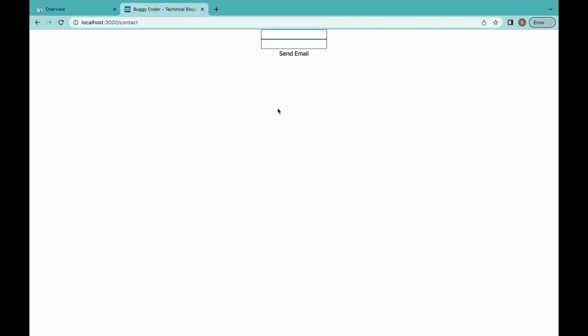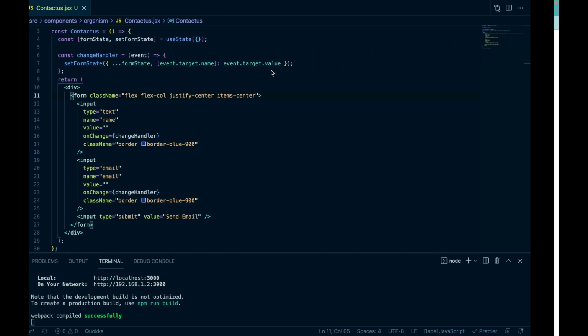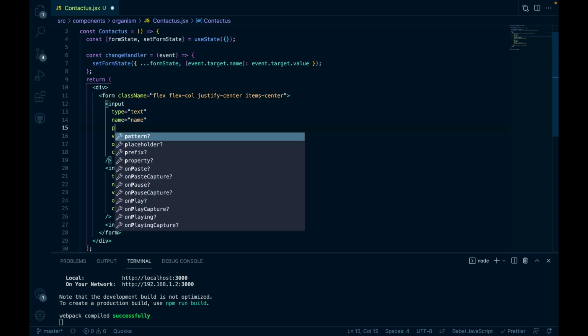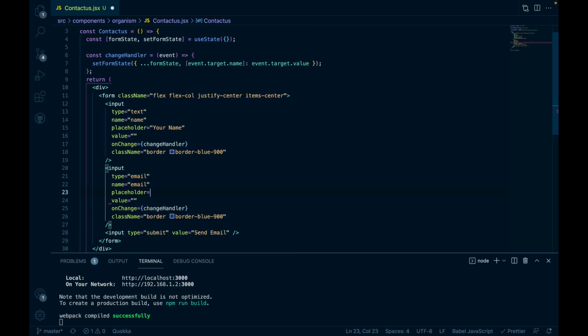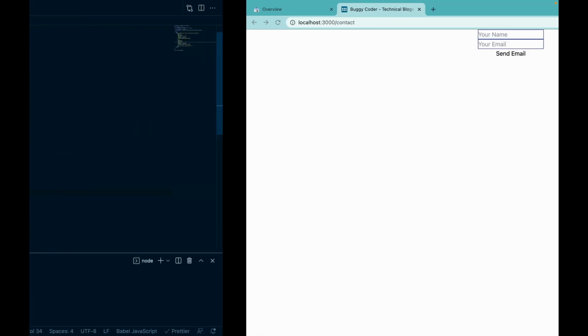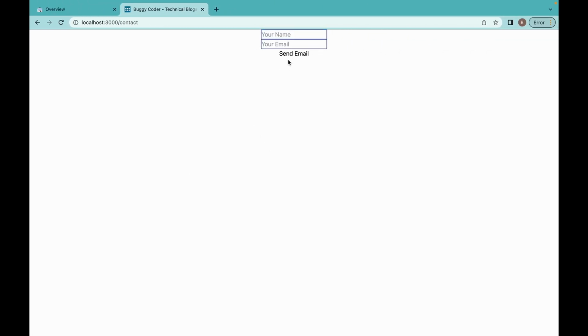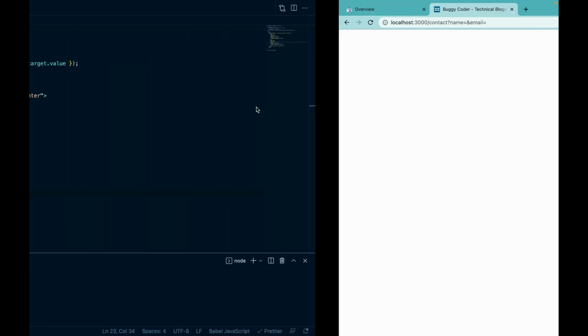Okay, now I have this name. Let me add some placeholder as well. Your name, placeholder, your email. This looks much better now. I can enter my name, I can enter my email, and this is a submit email button.